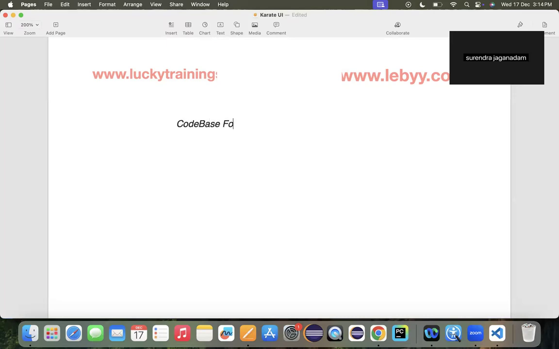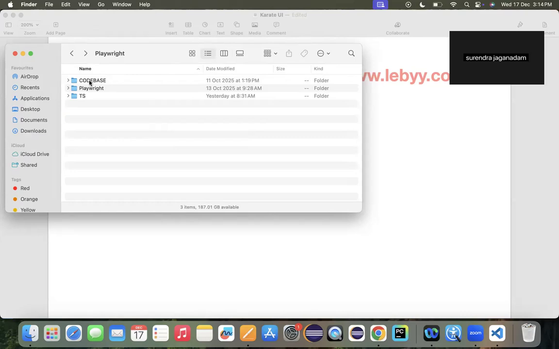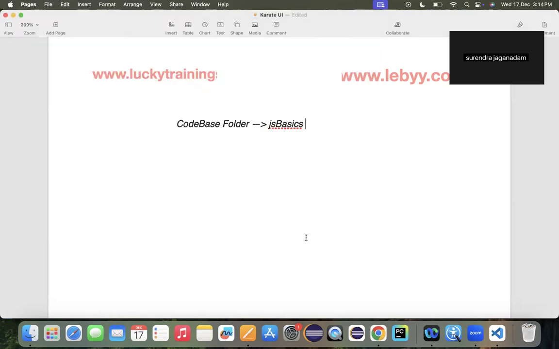code base folder. Inside the code base folder, I have created another folder which is a Java basics folder. If you look at my system folder structure, I have created a code base folder. Inside the code base, I have a JS sub folder that I have created.